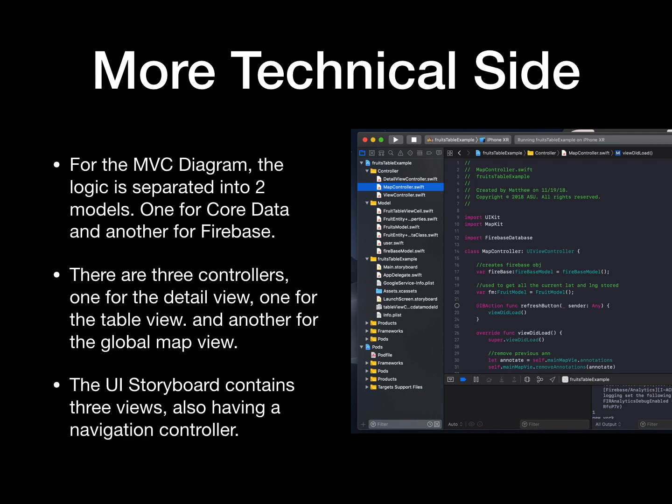Okay, for the more technical side, for the MVC architecture I created two separate models, one for Core Data and one for Firebase. And there are three controllers: a detail view, a table view, as well as the global map view. And I use UI storyboard to create these views, as well as a navigation controller to navigate through.